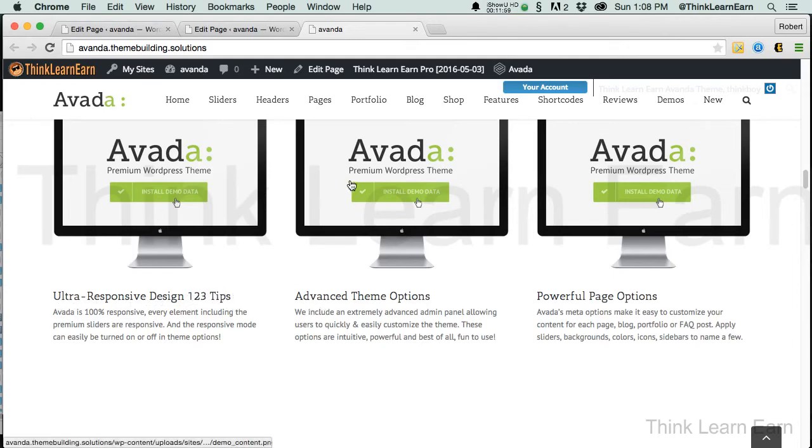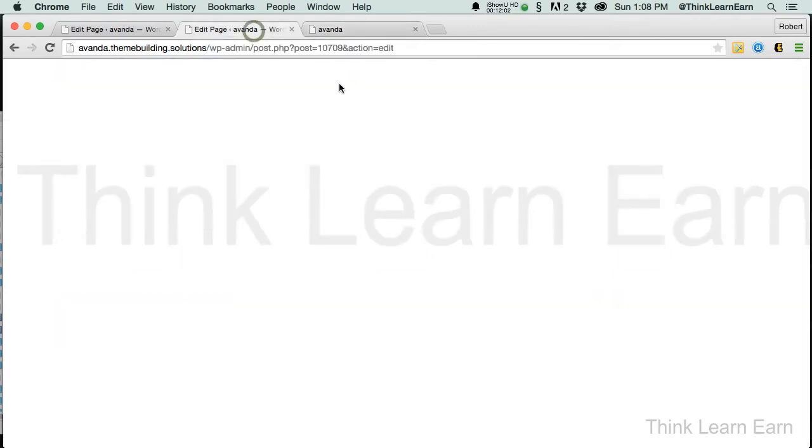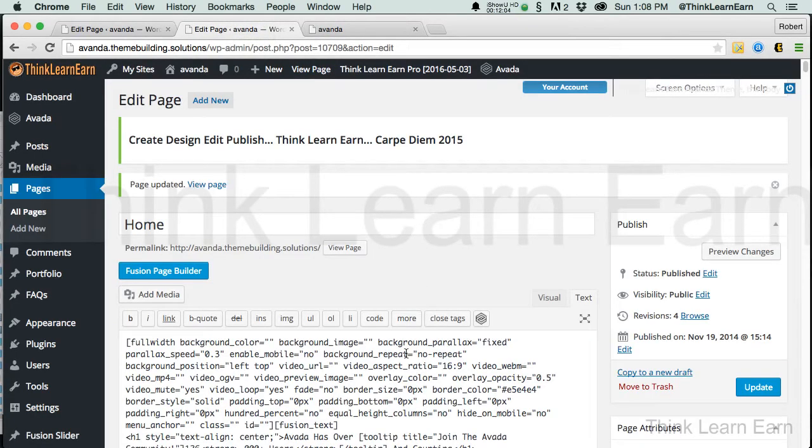So I just want to share with you some basic concepts with working with shortcodes in the WordPress environment. So in the next video, we'll go further into understanding the Avada theme. So stay tuned.